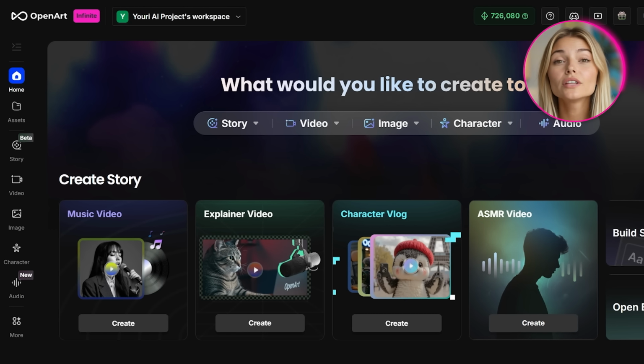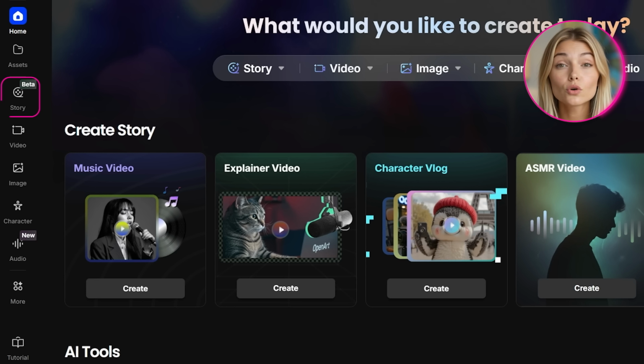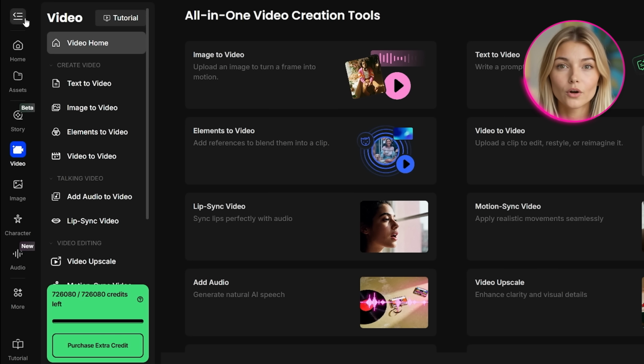After signing in, you'll land on the main dashboard and see several options right away. There's story, video, image, character, and audio. We're going to explore all of these throughout the tutorial, so stick around until the end and I'll show you how they all connect. For now, click on video, and this workflow opens up.